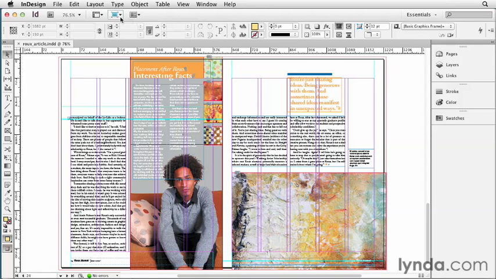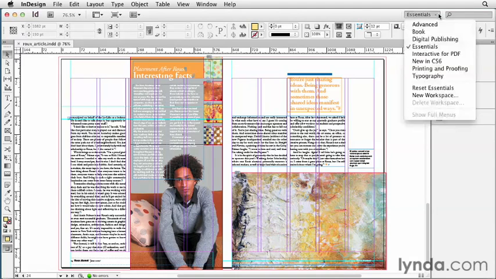And while we're over here on the right-hand side, let me close this up and talk about the application bar. The application bar is the same as before, except that they removed CS Live, which was a service that they dropped, that they announced a while ago. And in the workspaces, we still have the same workspace switcher, but we are missing the workspace that was called interactive. We still have interactive for PDF, but the interactive by itself workspace has been renamed to digital publishing.